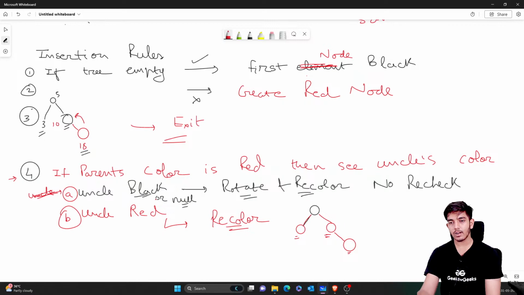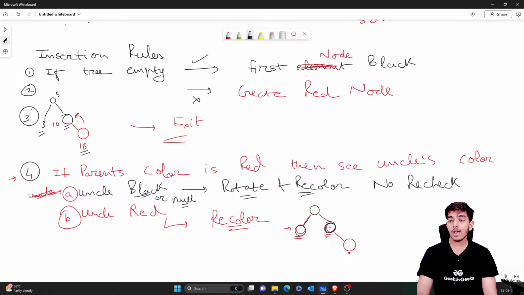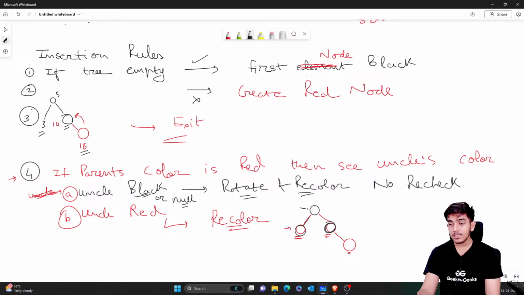So the first case was the uncle is black. No, the uncle is not black, the uncle is actually red. So first of all we need to recolor it. Recolor both. We have recolored them. Then we need to see whether my parent is the root node or not. Yes, this is the root node. Then don't do anything.